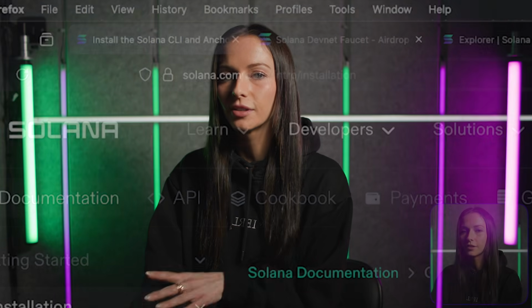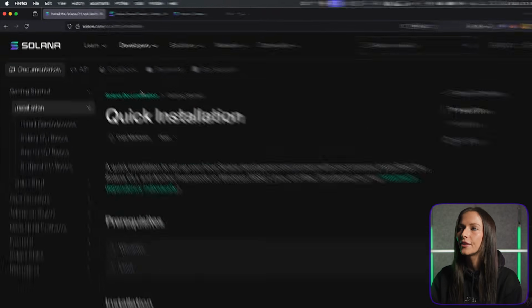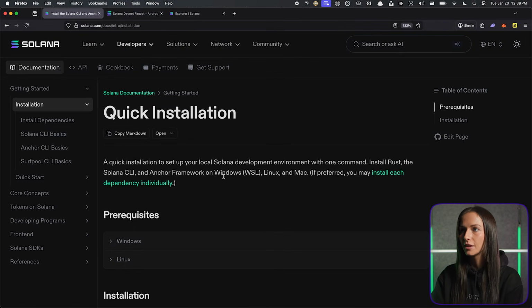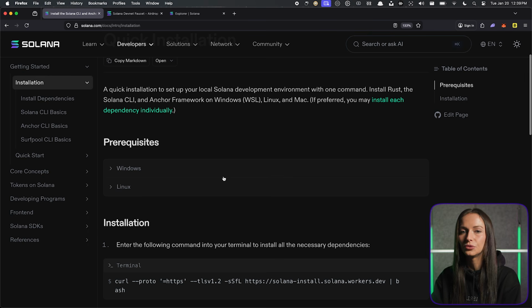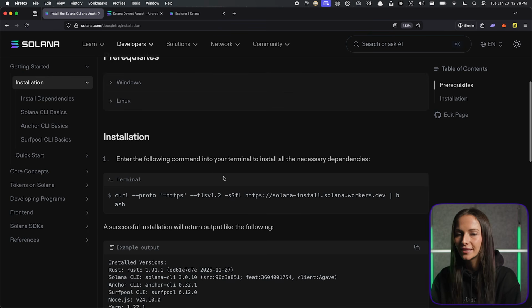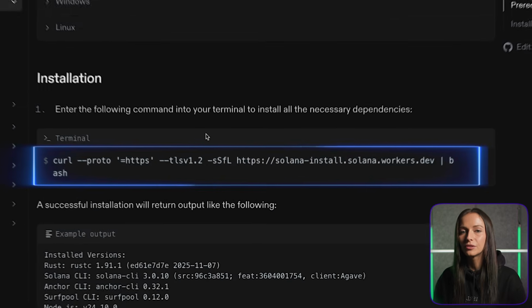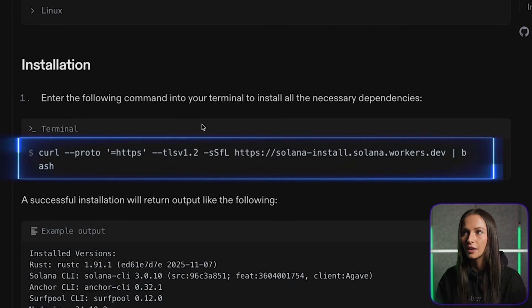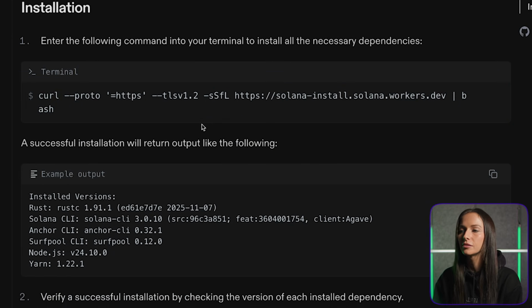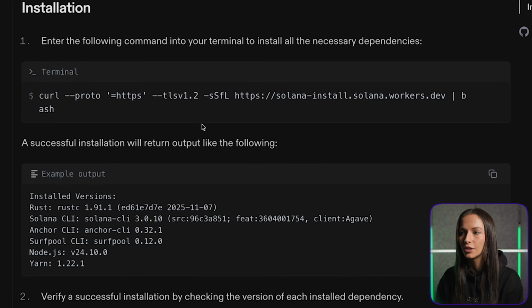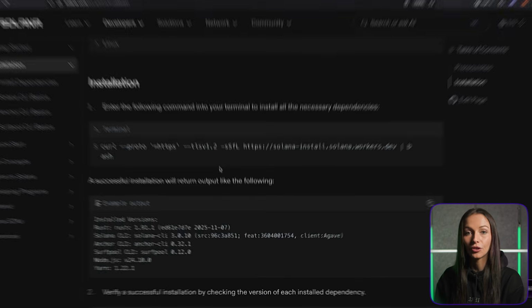Now, let's get started. We're going to go straight to the Solana docs, solana.com/docs, and there's going to be an installation section. This is going to go over everything you need to set up your environment. It's pretty simple because everything's been wrapped into this curl command to install all the dependencies that you need. This is going to cover Rust, the Solana CLI, Anchor CLI, Surfpool, Node.js, and Yarn.